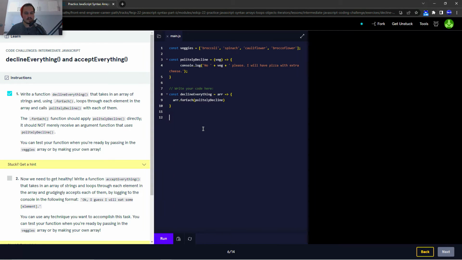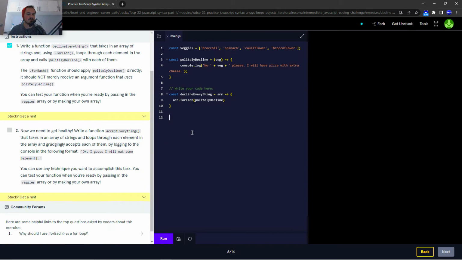Alright, that's right. Okay, so number 2, now we need to get healthy. Write a function acceptEverything that takes in an array of strings and loops through each element in the array, and grudgingly accepts each of them by logging to the console in the following format. Okay, I guess I will eat some element. Now we need to get healthy. Write a function acceptEverything that takes in an array of strings and loops through each element in the array and grudgingly accepts each of them by logging to the console in the following format.